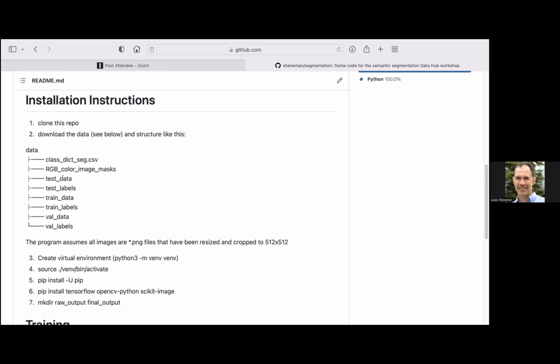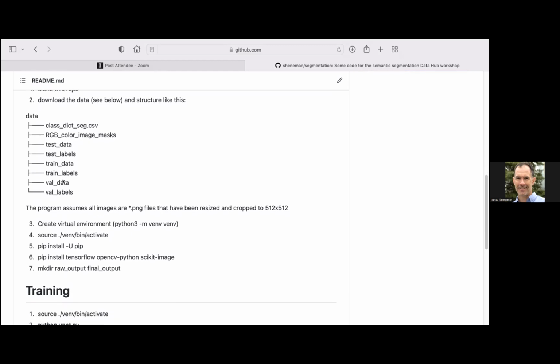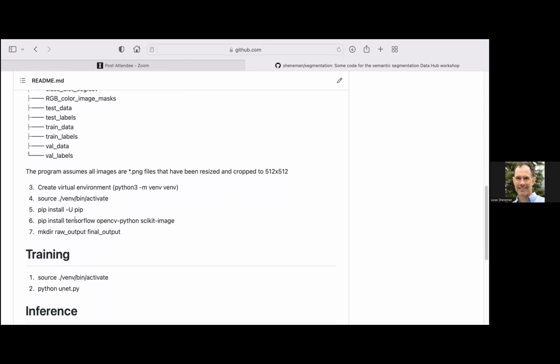And then I break it up into training, test, and validation data sets. Test data and test labels. The test data folder is just the raw RGB image taken from the drone. The test labels are the grayscale images that contain the labels for each pixel, right? And so they're just the ground truth in that format. It's pretty simple to set up.